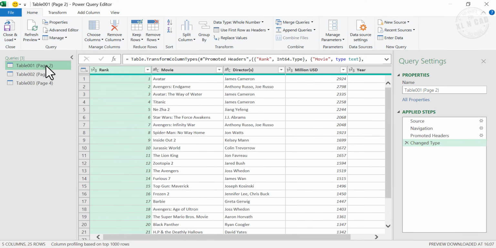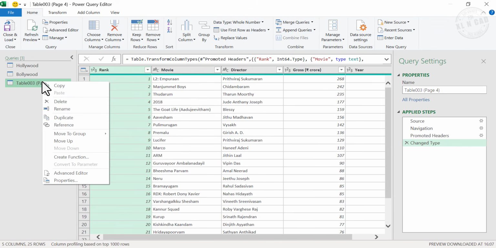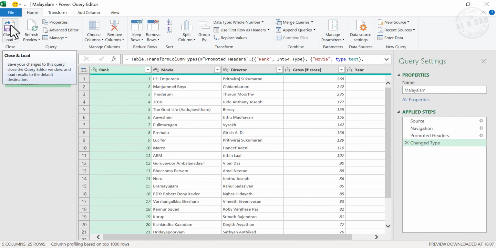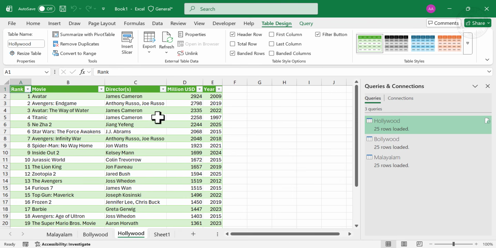Table 1, we'll rename it to Hollywood. Right click, rename. Now to load these tables into Excel, click on Close and Load. All 3 data tables in the PDF file came to a single Excel workbook.